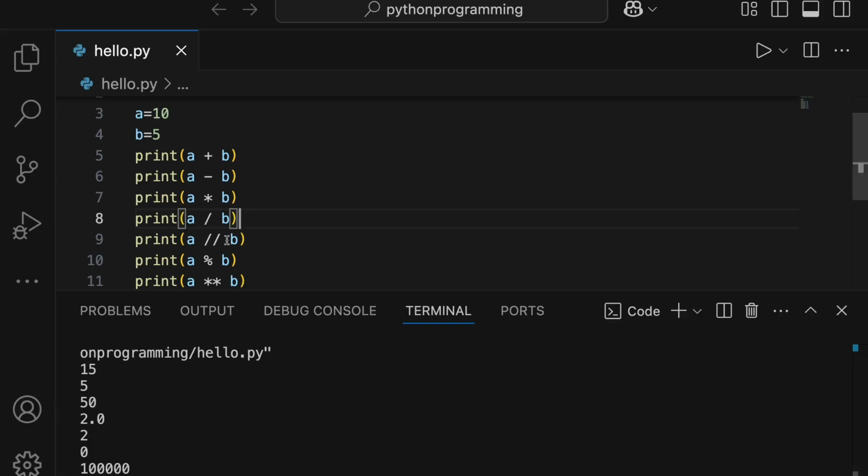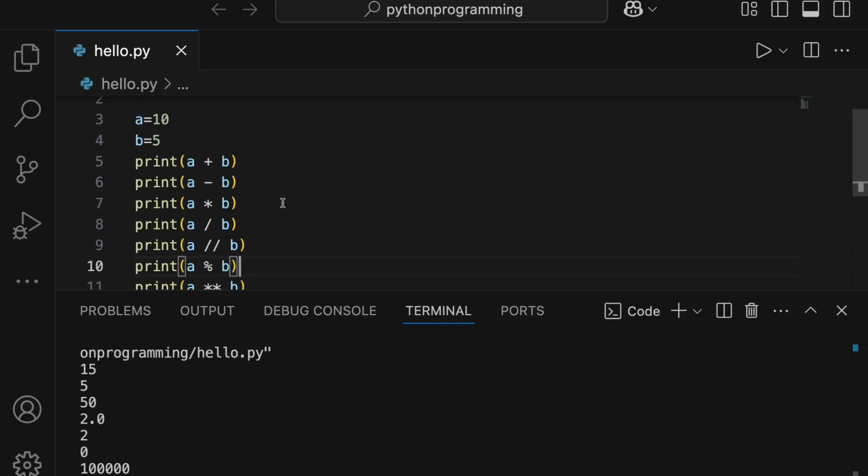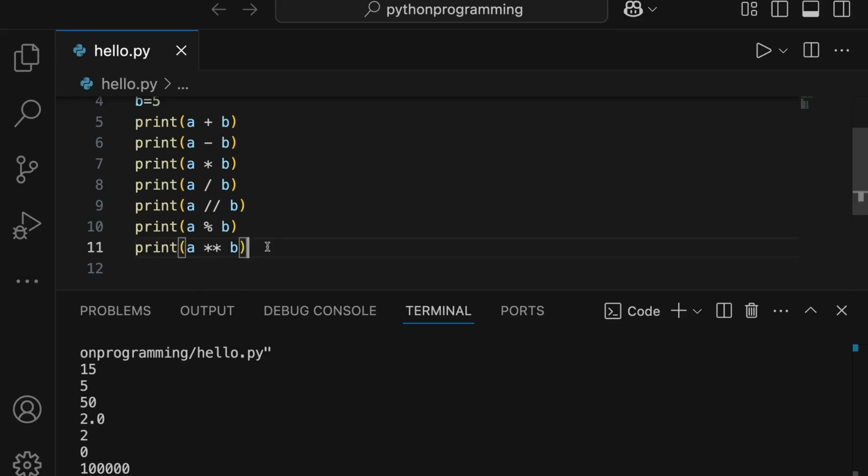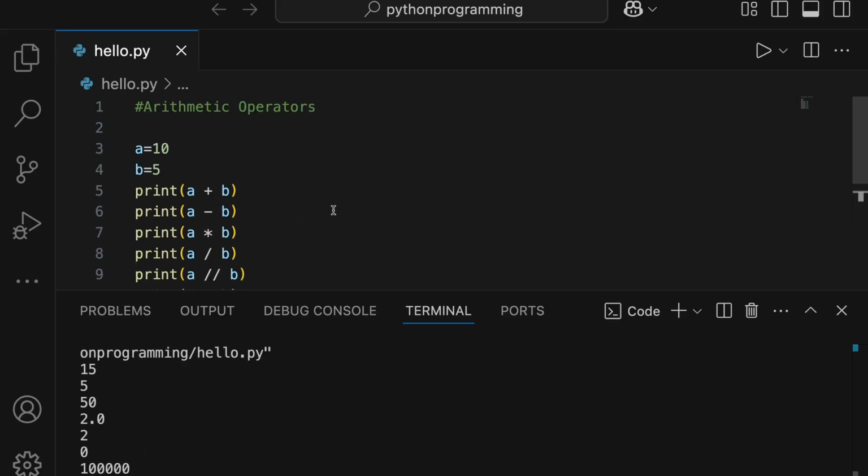That means, as I said, if you don't care about the remainder, you can use double slash, which is called floor division. So that is why it is not giving us anything after decimal. So it just returned 2. And then for modulo, we have 0 because 10 divided by 5 leaves nothing. And then we have 10 to the power of 5, and this is the result. So these were the arithmetic operators.